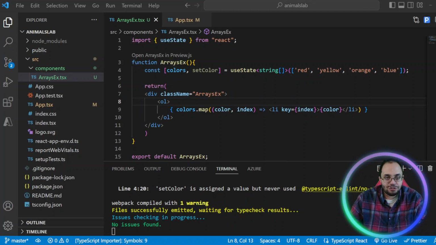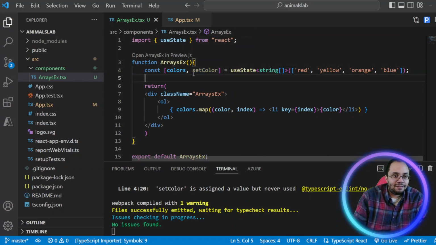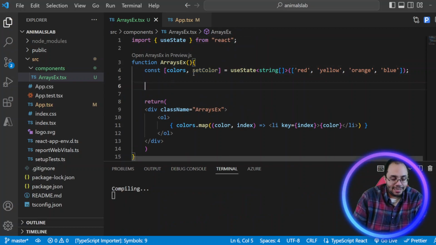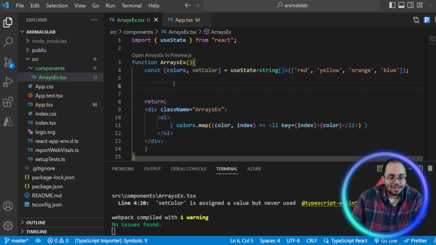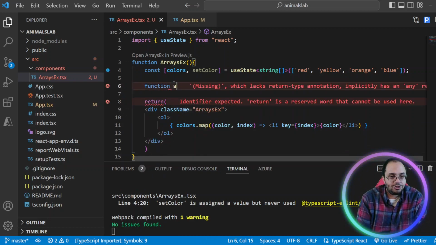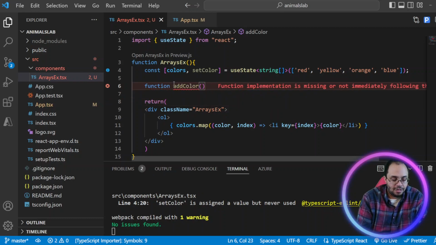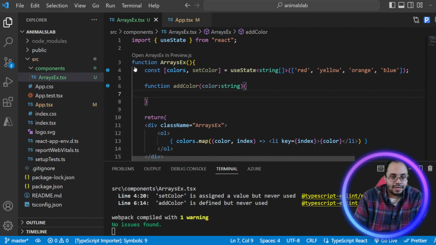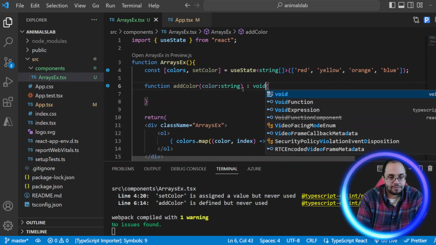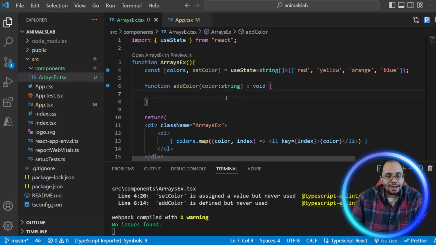Now we need to add a function to the component, add color string. We need to do this in a functional way. Again, this stuff should be before your return. Your return should be the last thing in your component. Everything else comes before it. Function addColor, which takes in the color, which is a string, and returns void. Now we are doing things the functional way.